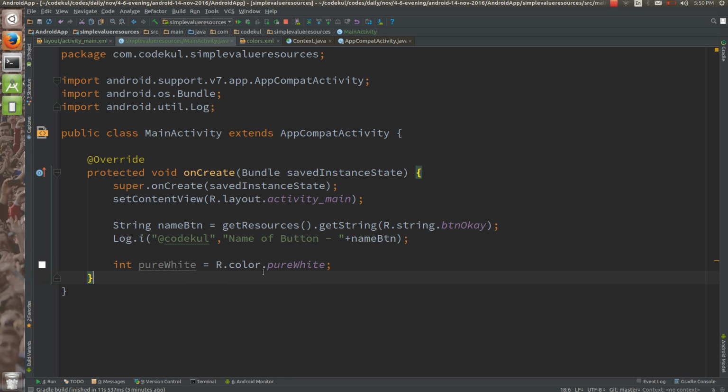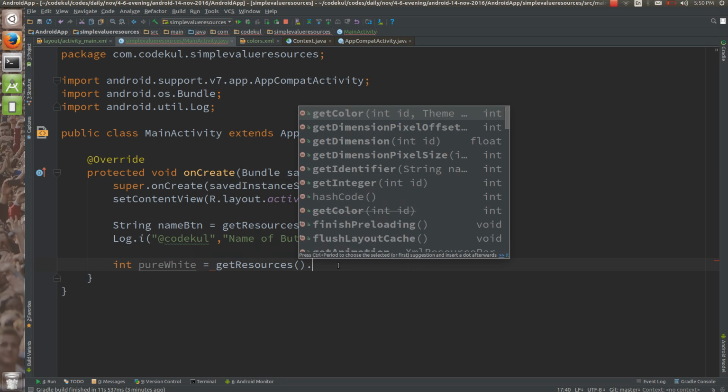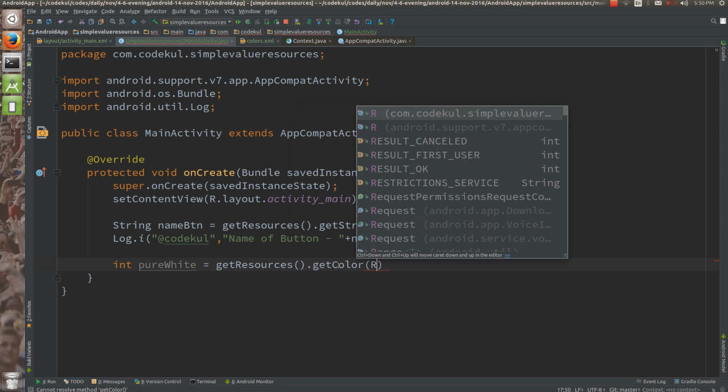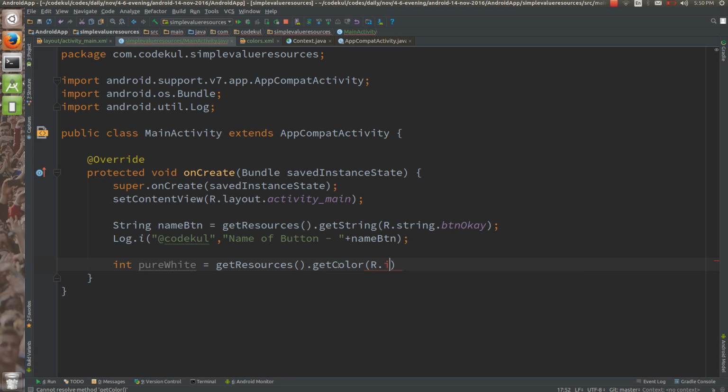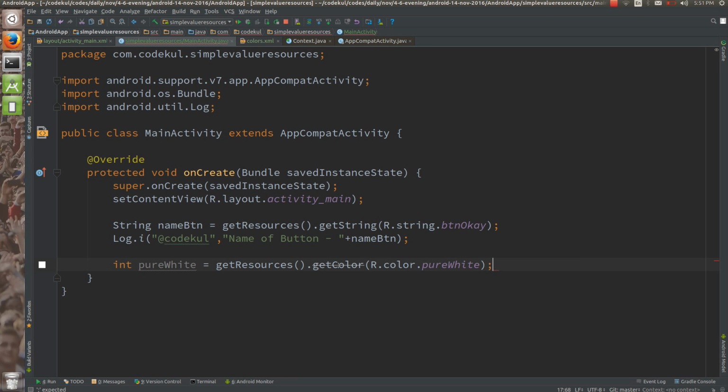Both are integers. If you see R.java, you will find pure_white as an integer, and this is also an integer, and that's why the compiler is not giving any error to this line. But this is wrong, completely wrong. You may get a runtime exception. Okay, now see, instead of this, getResources().getColor. Can you see this deprecated version? R.color.pure_white.